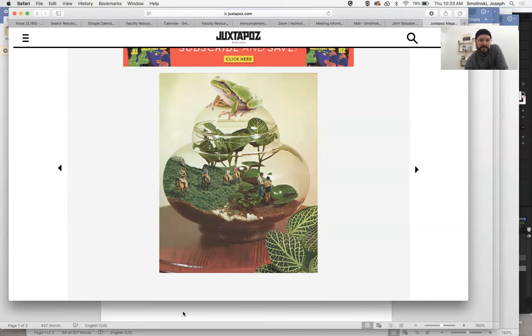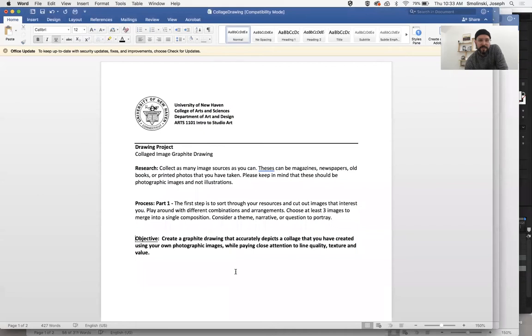So the basics of the assignment, first is the research. You're going to be collecting images that are photographic in nature. So magazines, newspapers, old books that you may not want anymore. You could also use your own photographs if you have access to a printer, or things that have already been printed, posters, anything like that that you're willing to sacrifice for the project. And then just keep in mind that I do want you to keep this as photographic images.